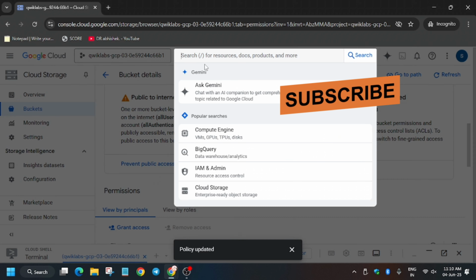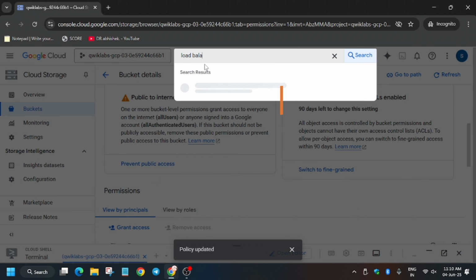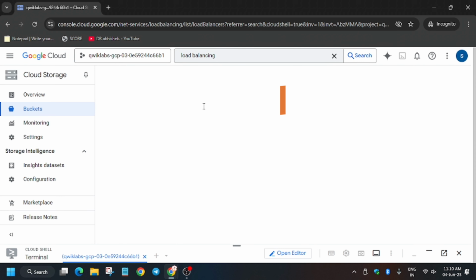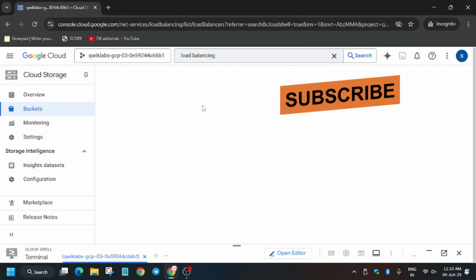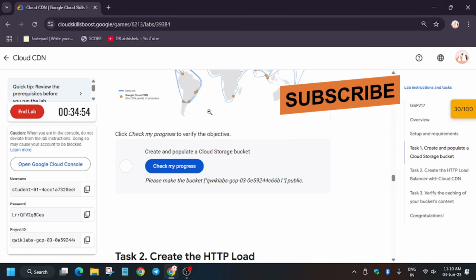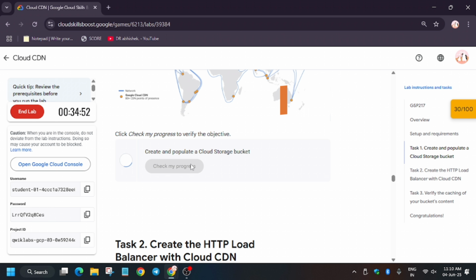Now let's search load balancer. So just search load balancer and click on this first one. Now here we have to create a load balancer. So just click on create.